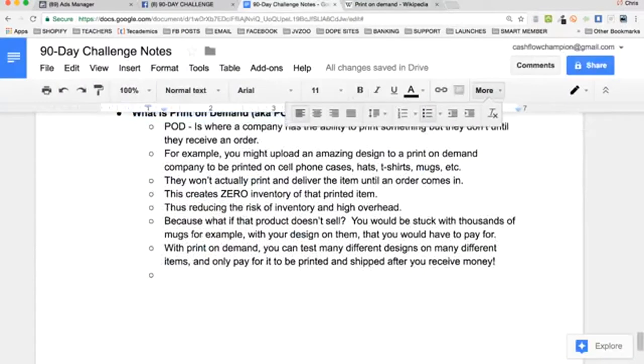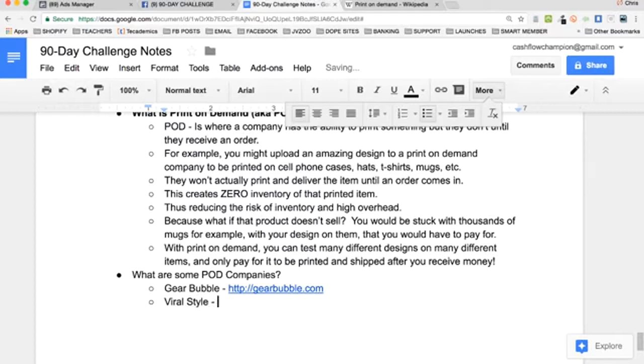Okay, what is print-on-demand? What are some print-on-demand companies? Actually, I'm going to start saying POD. It'll just be faster for us all. What are some POD companies? I'm going to give you some companies right now that we're going to use as examples. An example would be Gearbubble, and we're going to put down the websites too. Gearbubble.com. Another one would be Viral Style, viralstyle.com. Another one would be Teespring.